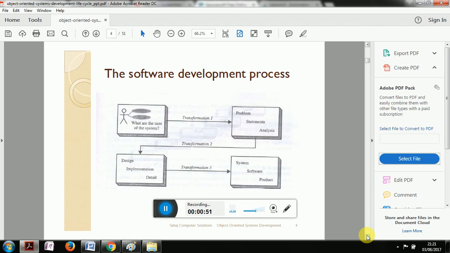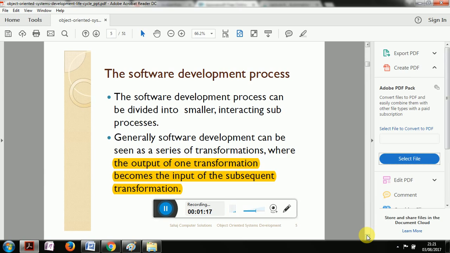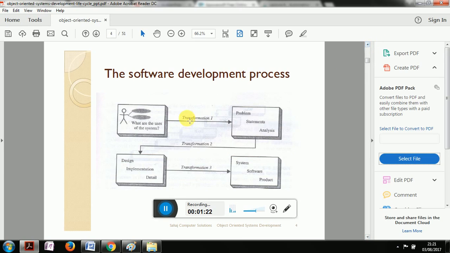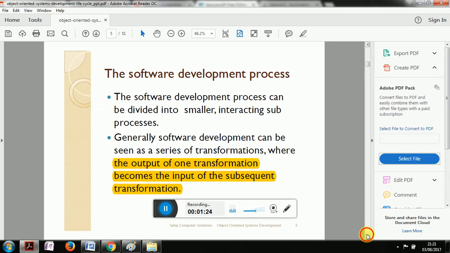So this picture shows how the activities are carried out in system development. First, the users' needs have to be understood properly. Then they are transformed into the problem statement. Then the problem statements are converted into the detailed design. Finally, the detailed design is converted into the operational software which meets the user's expectation. So this clearly shows the output of one phase is the input for the next phase.